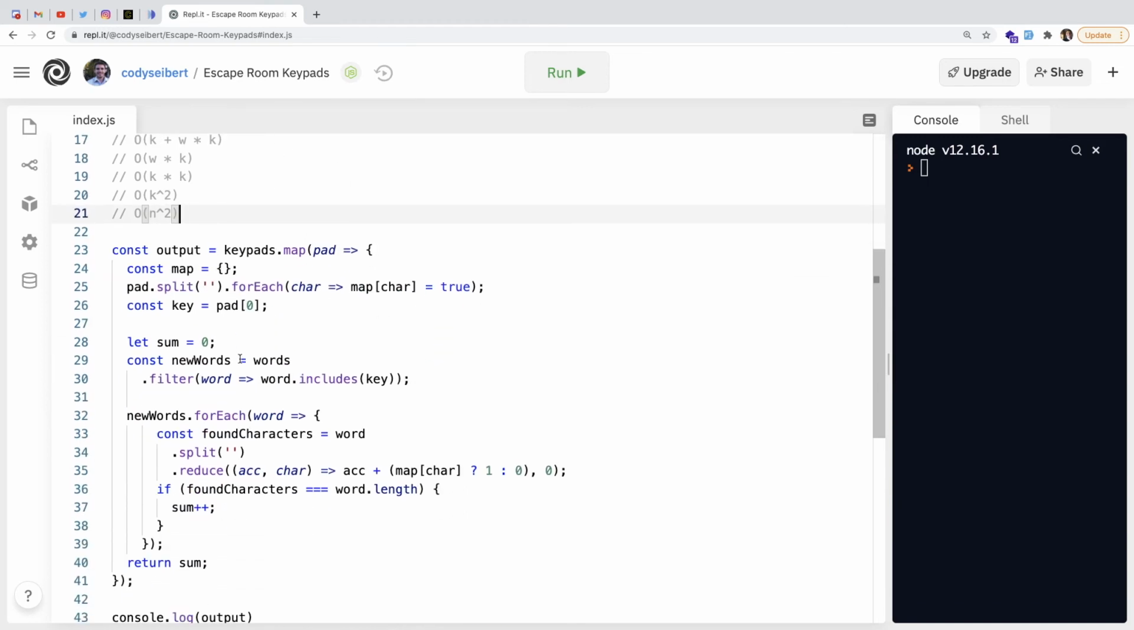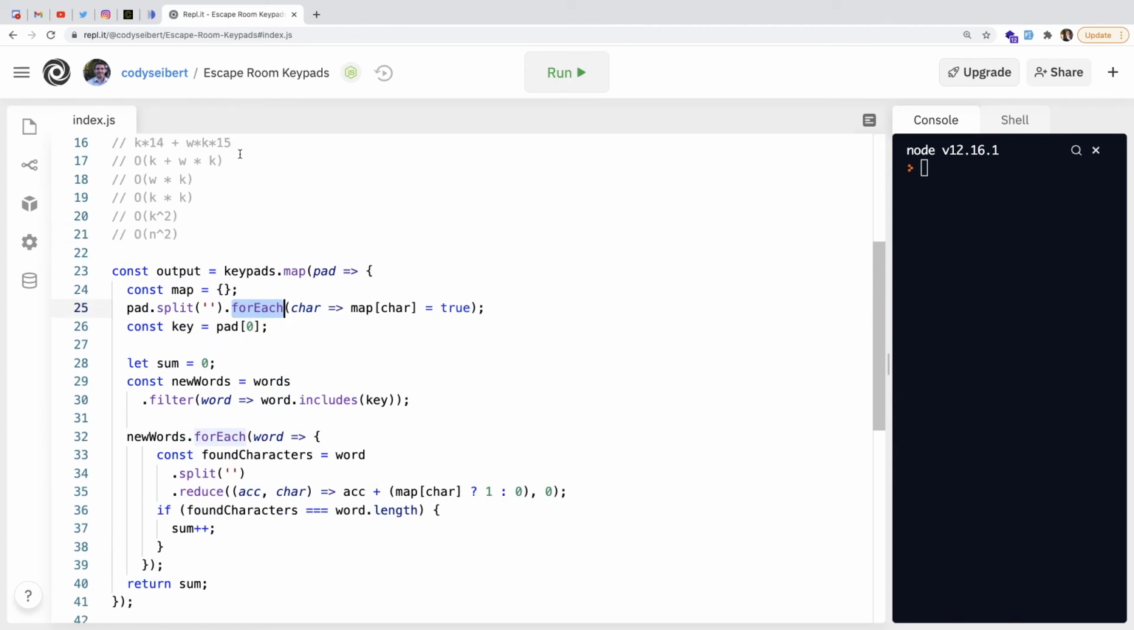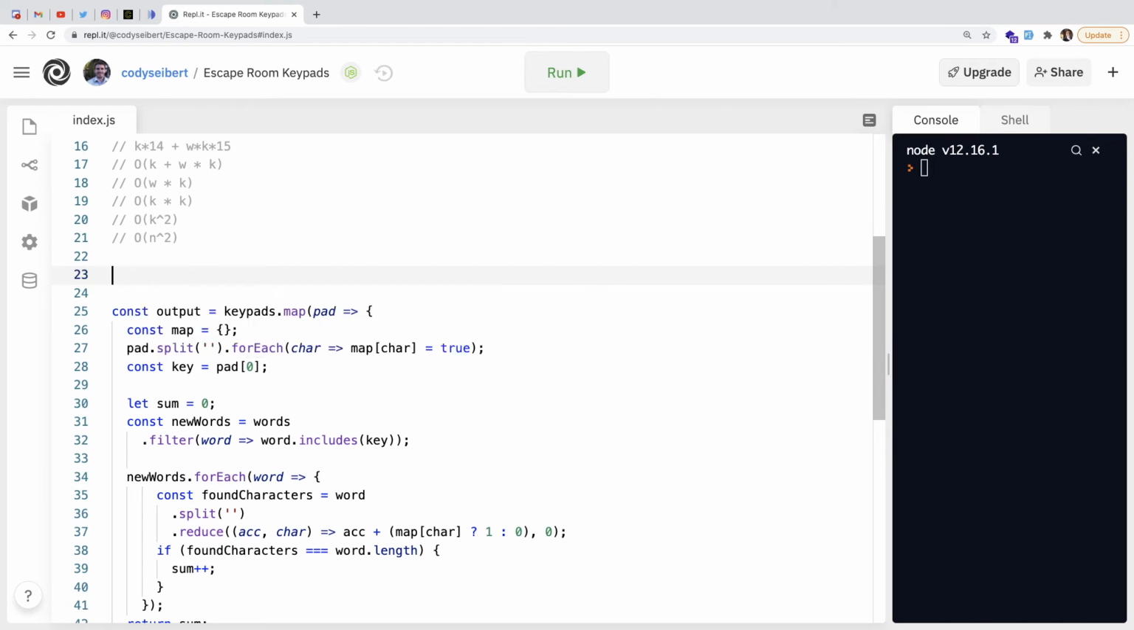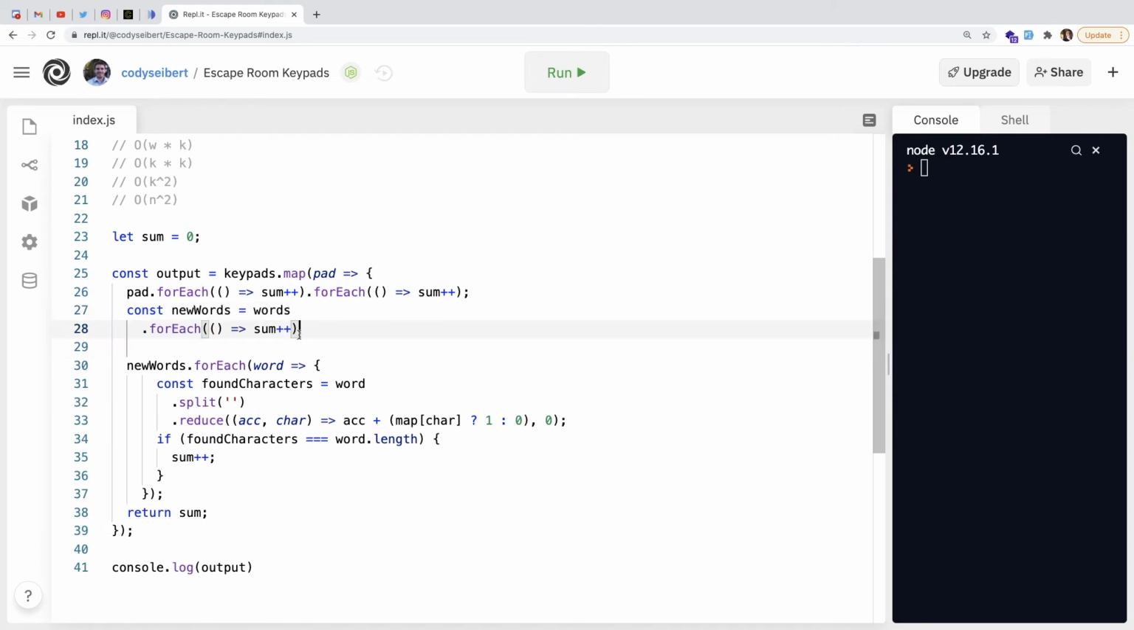And another way to check is, instead of splitting for each, I could probably just replace these and run a counter, right? Let's do that real quick. So I'm going to put a let sum is equal to 0. And then for every time I do any type of map or reduce, I'm just going to add to the sum. So this one is going to be, again, sum plus plus. Yeah, so then I could change this to a for each and basically do the same thing. So we did a for each there.